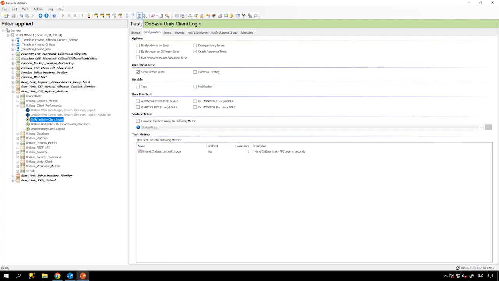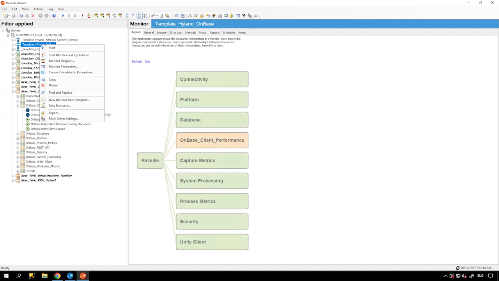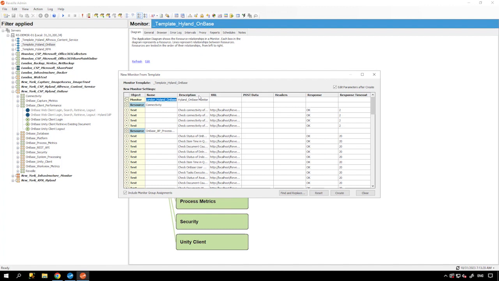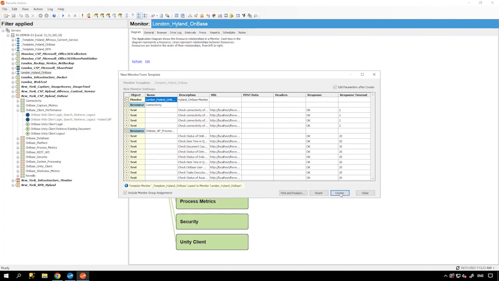It's simple to create a monitor within Reveille. We can create monitors via templates. If we right-click on an OnBase template and select Create via Template, we generate a monitor. We then define the parameters for this monitor, ensuring it is pointing to the correct OnBase system.